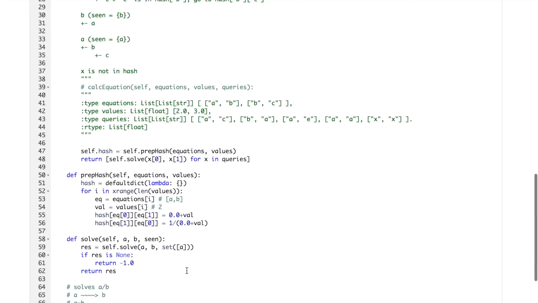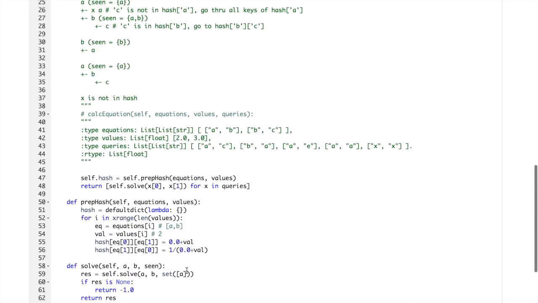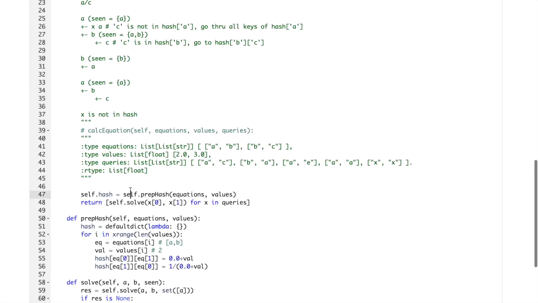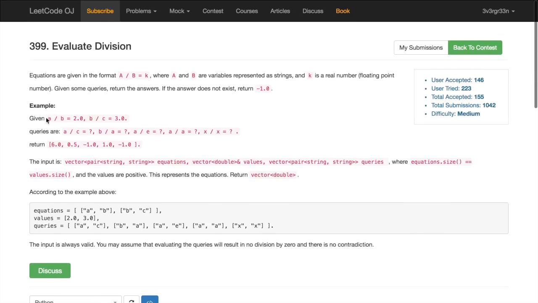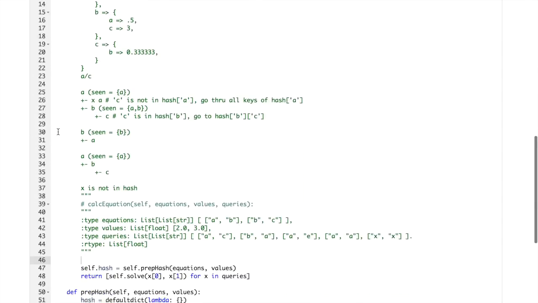So let's go through a quick example. We can have that stuff, and we will ask for A over C. Yeah.